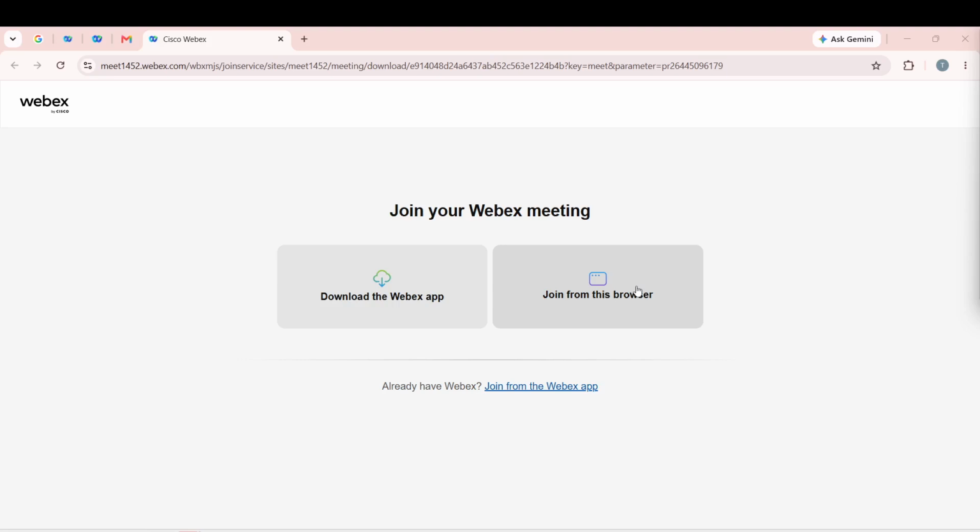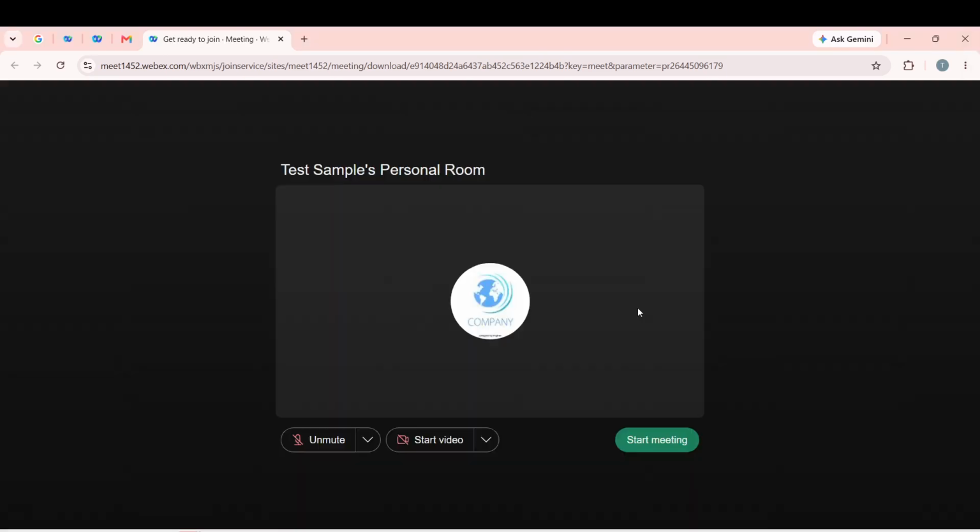Look at the bottom of the landing page and click the small link that reads Join from your browser. This option is often overlooked, but it is essential for those facing technical difficulties with the desktop application. By selecting this link, you'll be able to join the meeting directly in your browser. This approach is not only efficient but also reliable. With this step, you ensure that you can participate in your meeting without any delay or frustration.